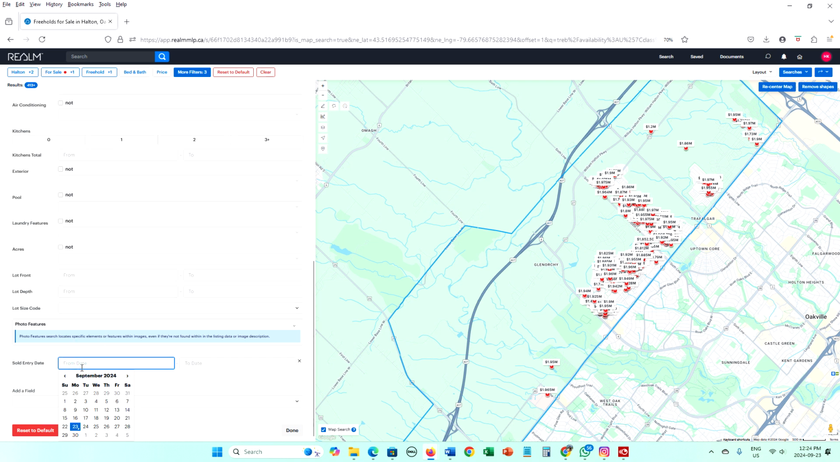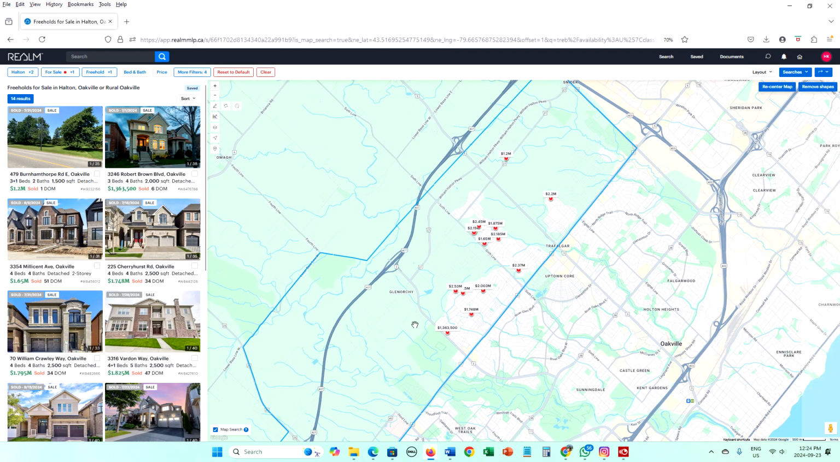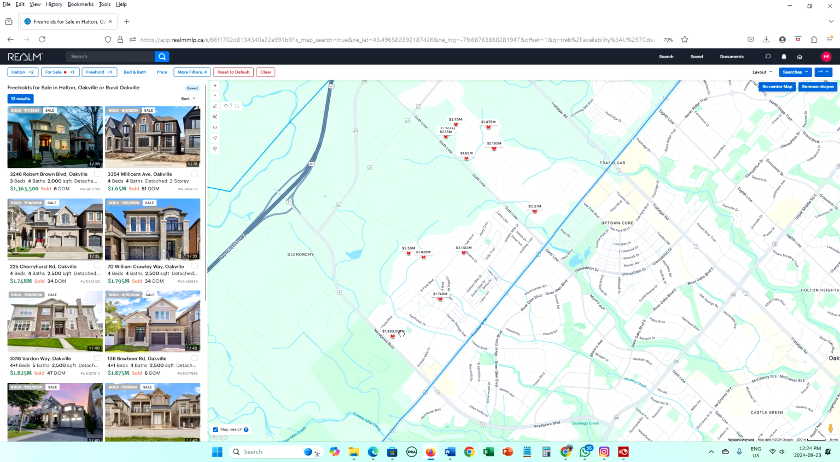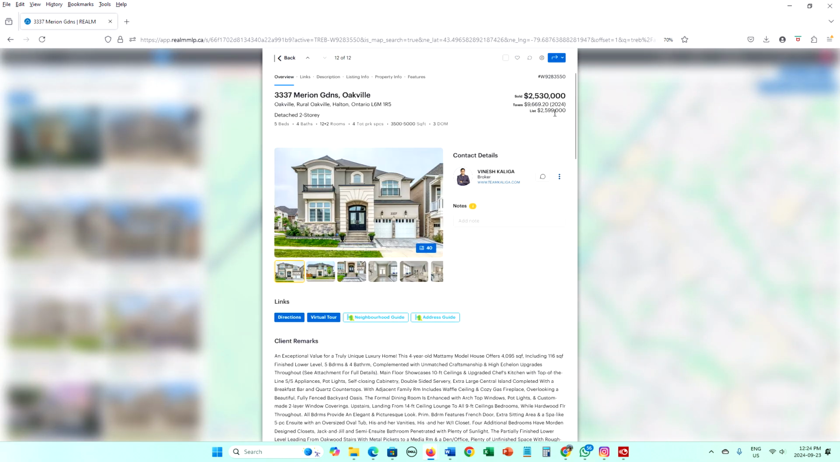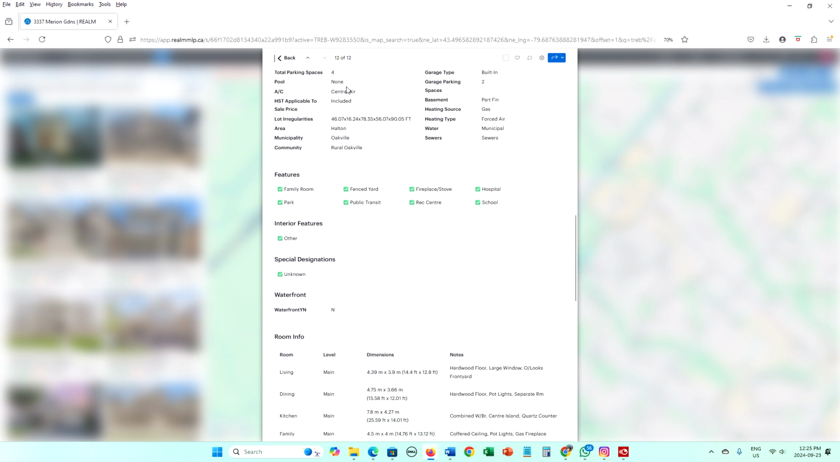So sold entry date is the system entered date. So if I want to look for the last 3 months of sold information, I put the entry date as July over here and done. Then in the last couple of months, these are the homes which got sold. Now if I want to have more information, listed at 2.6 million, sold at 2.53 million. And then more details of the property which got sold.